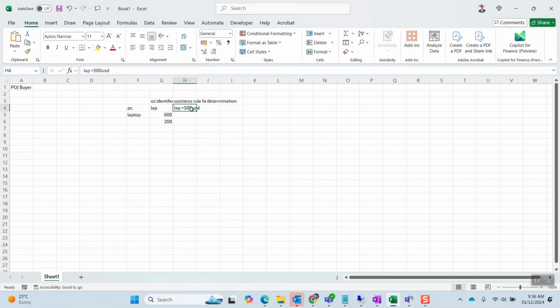If the amount is less than 500 USD, for example in line number 2 I have selected the same procurement category, laptop, and I have given the unit price as 200 USD. So the system will check against the threshold limit. If the threshold limit is 500 and the unit price is 200, which means it is lesser than the threshold limit, it will not create a fixed asset for that particular line.